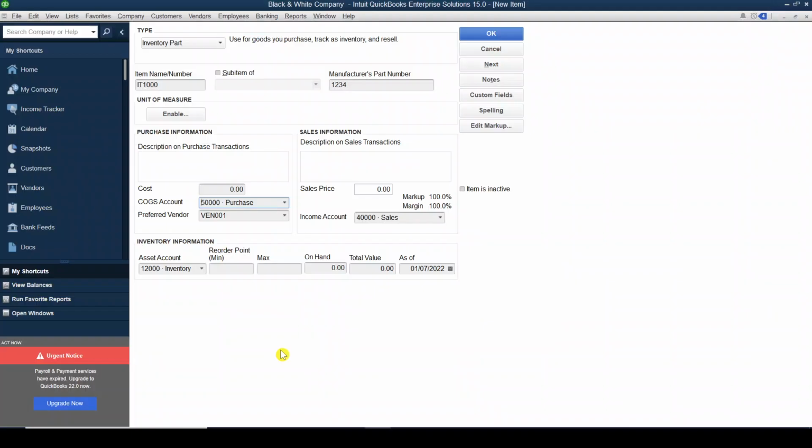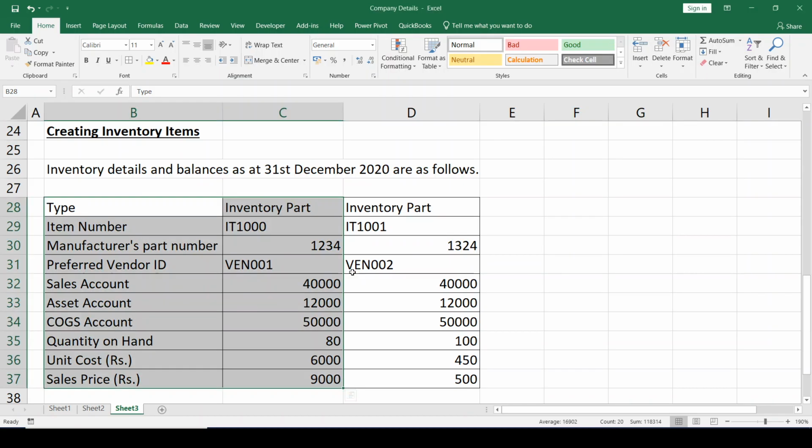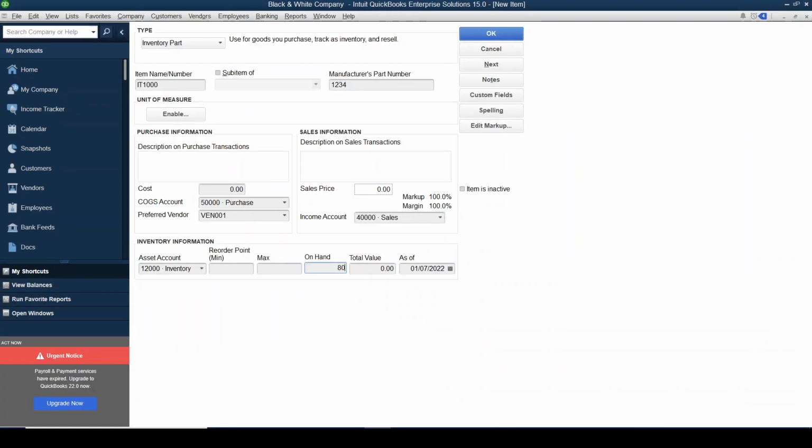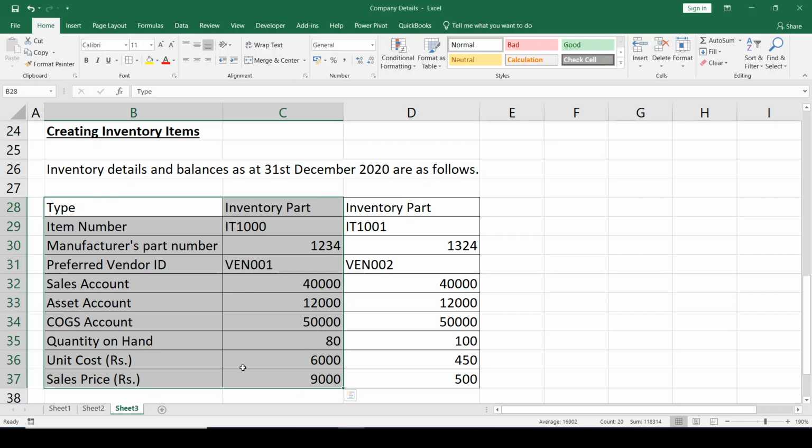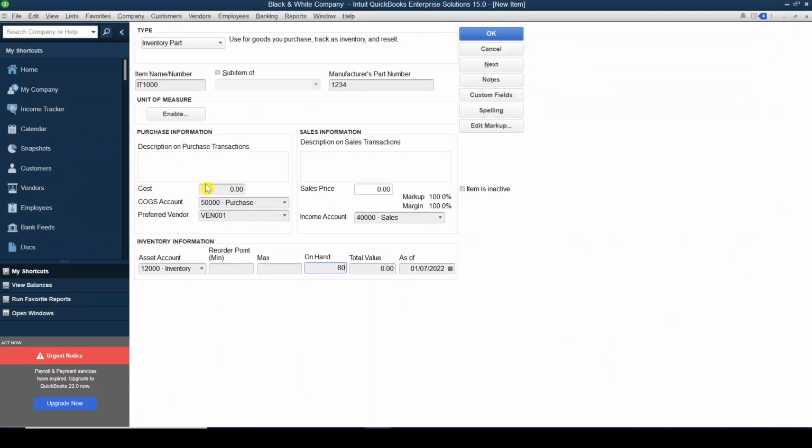Quantity on hand, that is 80. So here you can see under the inventory information, they are asking for the on hand quantity. As per this example, you can give it as 80. Unit cost and sales price are also given. Unit cost is 6,000. So here under the purchase information, you can insert the cost. The unit cost is 6,000, so you can insert it here. Sales price is given as 9,000. You can give the sales price here under sales information.